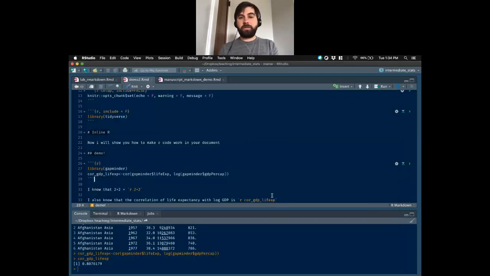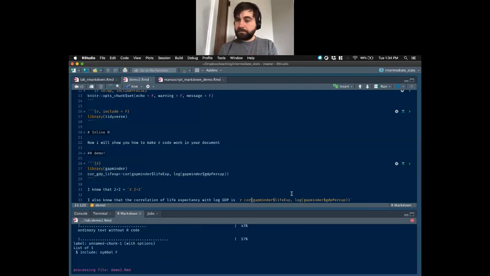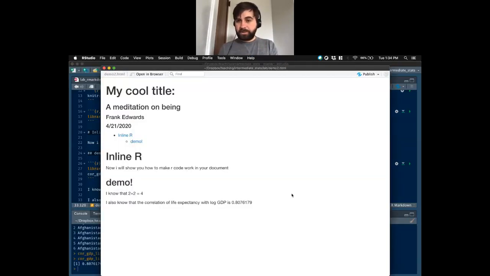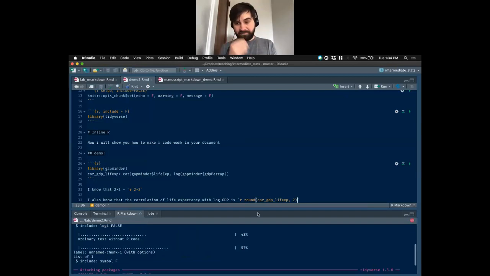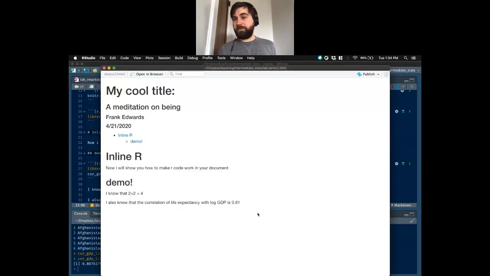The other thing I could do is I called an object there, but there's no reason I can't just put this whole command in my code right here, right? That'll do the same thing. So we get the correlation there. But that's still pretty ugly, right? That's way too many digits that I would want typically reported out in a paper. So what if instead I rounded it? I'm going to round that to 2 significant digits. And now I get 0.81, right?